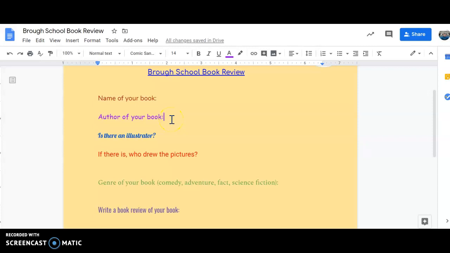so type in the author of the book. And if you're in Acorn's class or you're struggling in any other class, get a parent or someone else to type out with you. Try and do as much of the typing yourself though. Is there an illustrator? Well, what's an illustrator, Mr. Cooper? Well, an illustrator, to illustrate something is to draw something. So, who drew any pictures in the book? Does it tell you who that is? So give me a yes or a no there if there is an illustrator alongside the author of the book. And if there is, who drew the pictures?